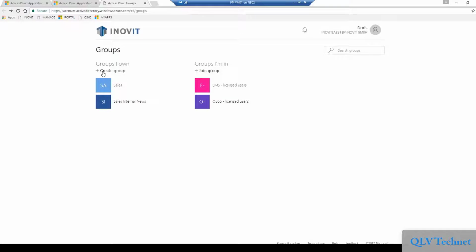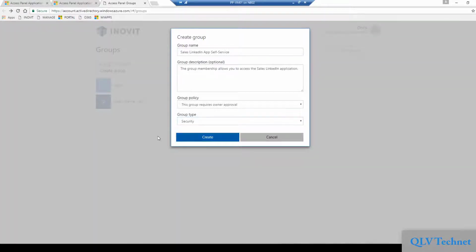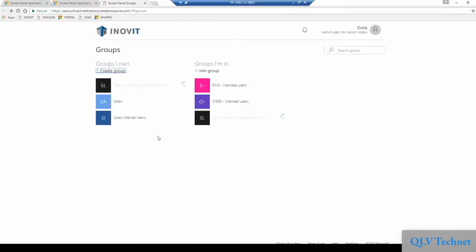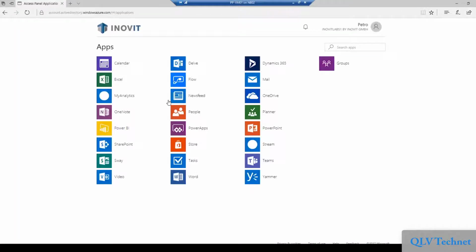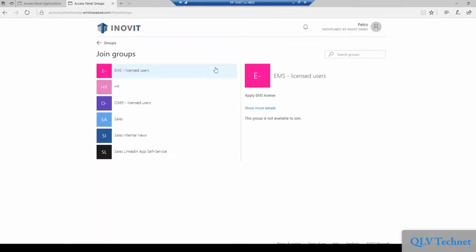Next, we create a security group, Sales LinkedIn App Self-Service, with a manager approval. We don't assign the LinkedIn app at the moment. This will be done in the next videos. We test the functionality over the My Apps portal and Pedro Mitchell. Under the Group section, you will find the two new self-service groups. You will join both groups.